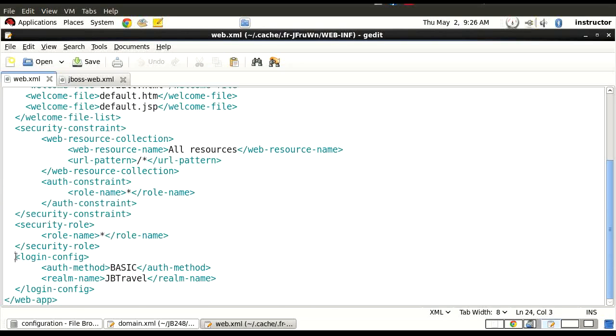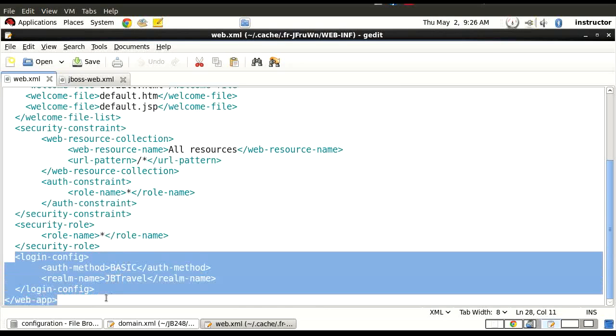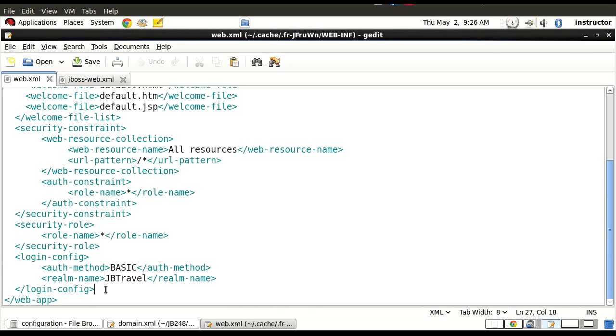Then we also have a login-config tag here, part of the standard. In the login-config tag, we identify how to actually capture the authentication credential. Here in this case, BASIC. So it's a 401 authorization where the browser will pop up a dialog box for username and password. And then here's how you associate this particular application to use a security domain within JBoss.